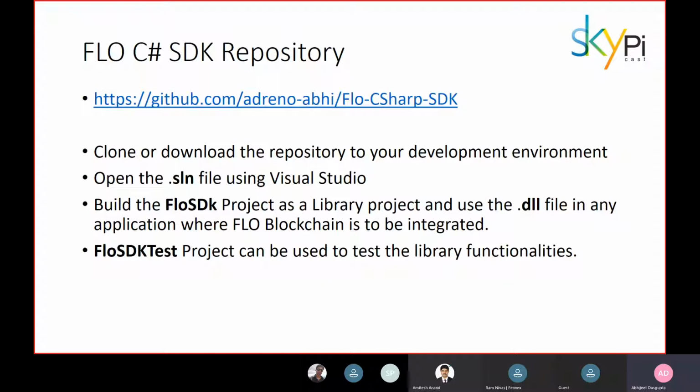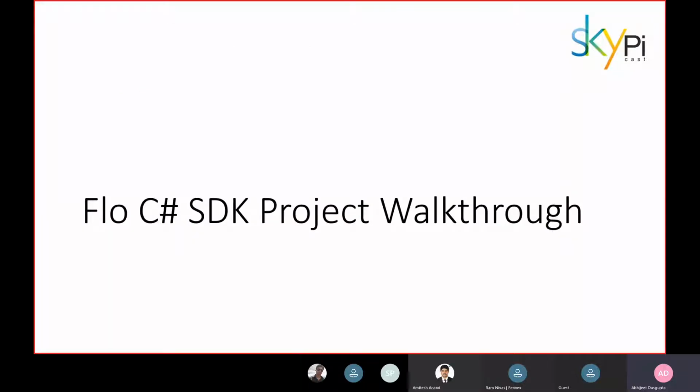For this demo purpose, as part of this repository, we have also added a sample FLO SDK test project, which actually implements this particular FLO SDK library project and is used to test the library functionalities. We will have a look at that when we look at the project itself. So let's move ahead and see the SDK project in action in Visual Studio and go through the structure, its components, and different features. Just give me a moment to stop this presentation and move to the Visual Studio project.